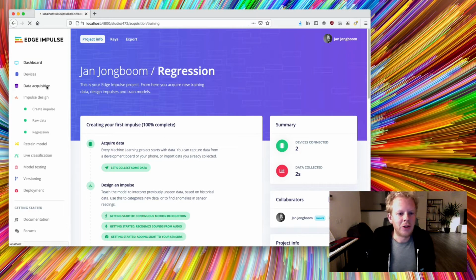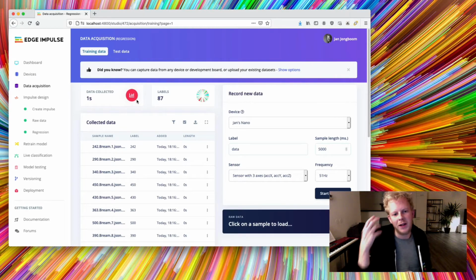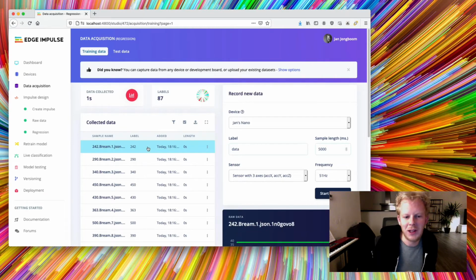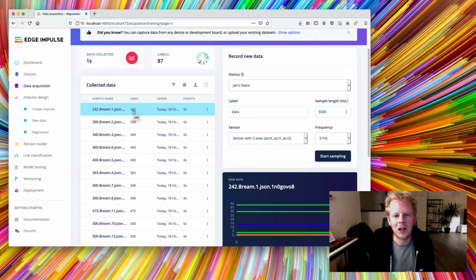So what I have here is a small data set that I downloaded. It's not sensor data, but rather it's data about fish. So what we have is the length and the type of species and the width of the fish, and then we try to guess the weight of the fish. So the weight here is the label.